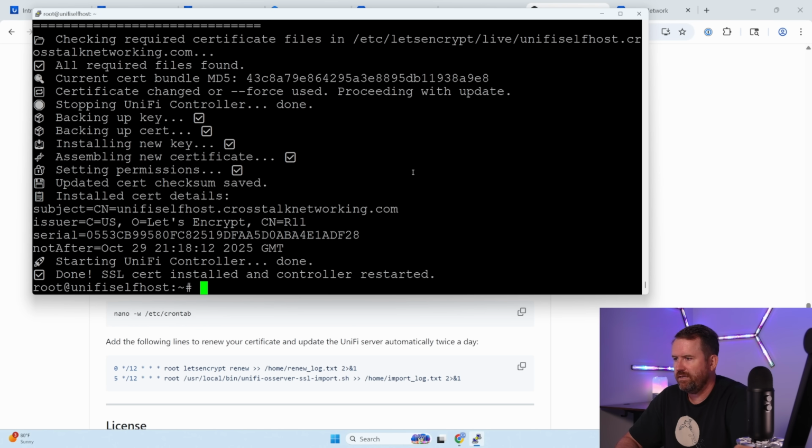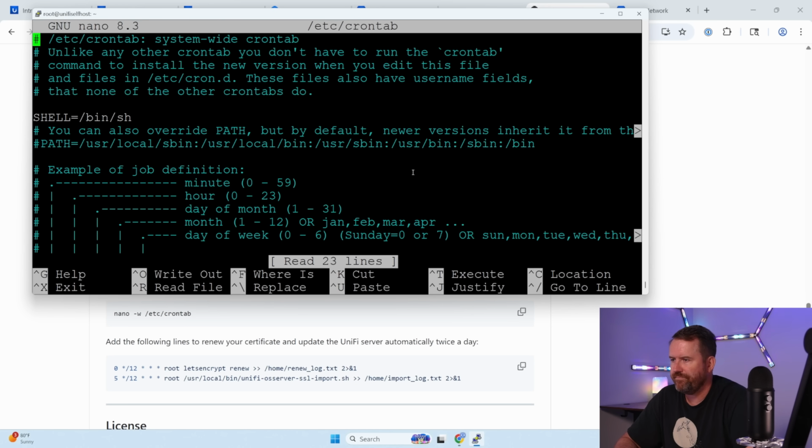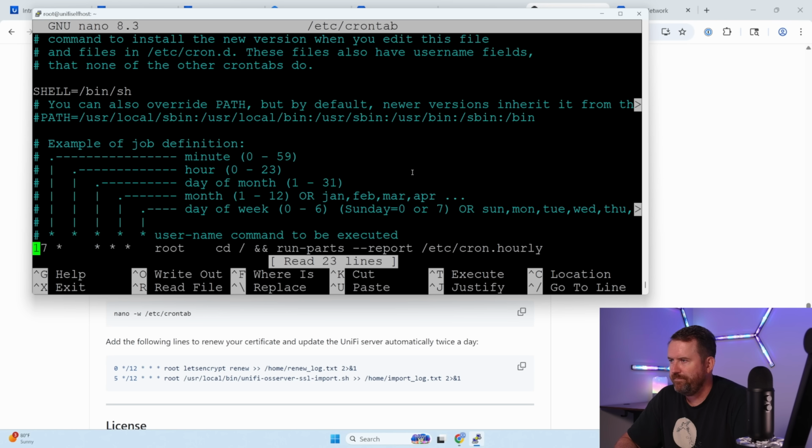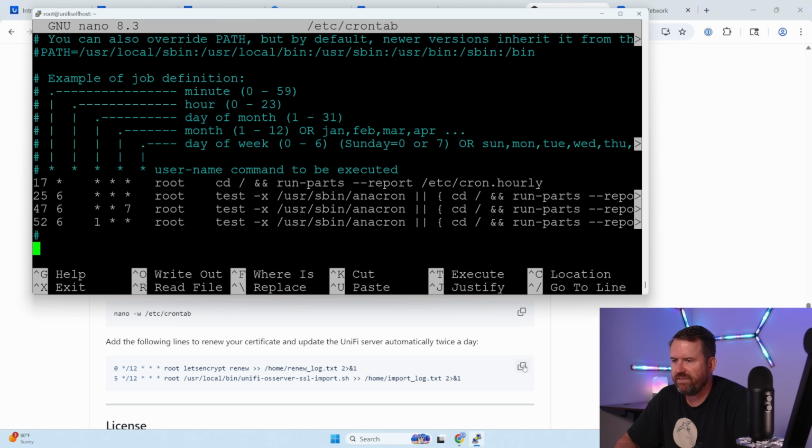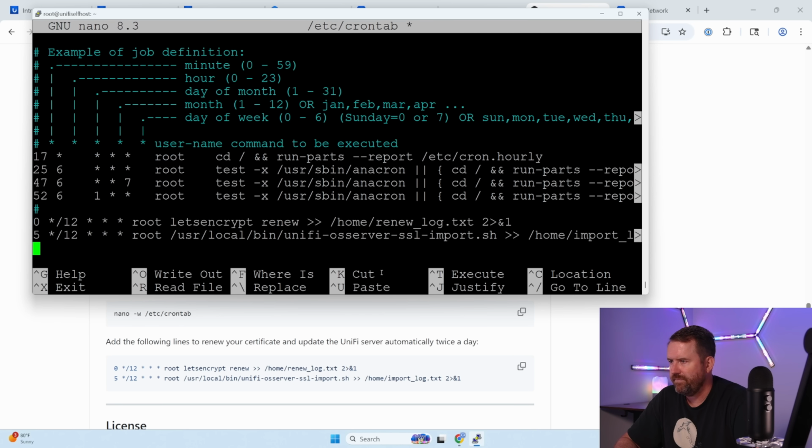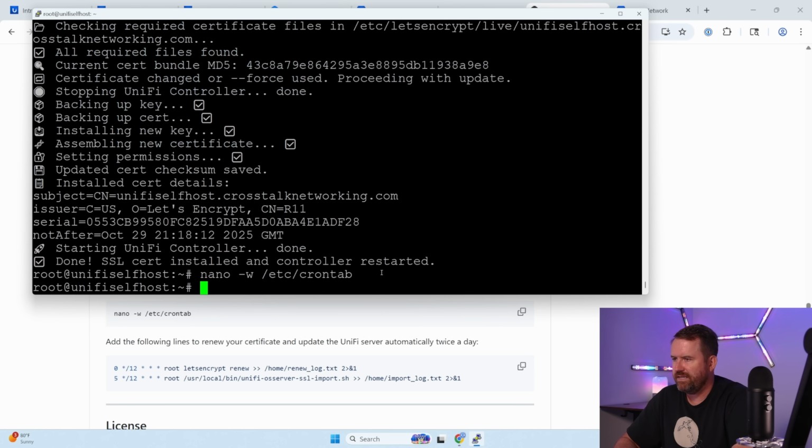So we're going to say nano -w /etc/crontab, scroll down to the bottom, copy these lines right here, shift insert, enter, control X, yes, enter, and now Let's Encrypt is completely set up. So let's close our browser tab and try to reopen it and see if we're secure.